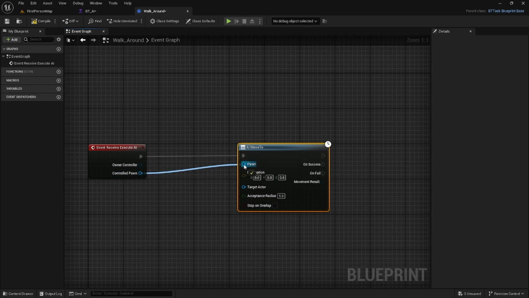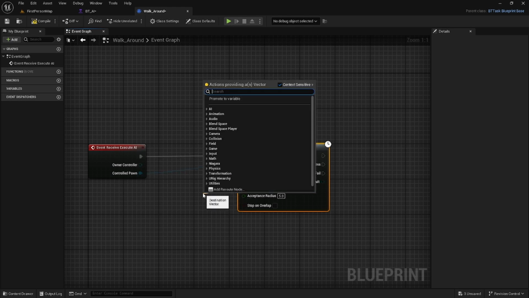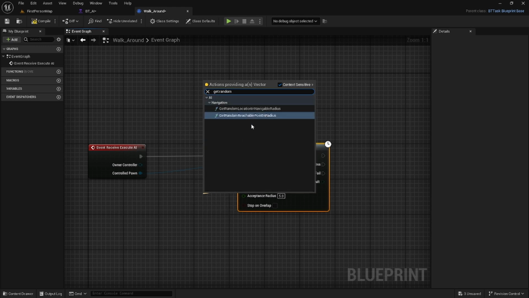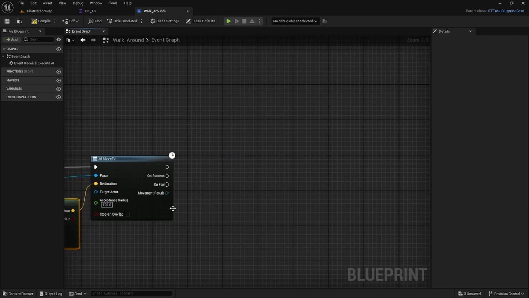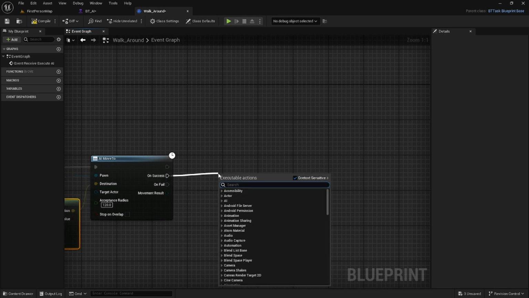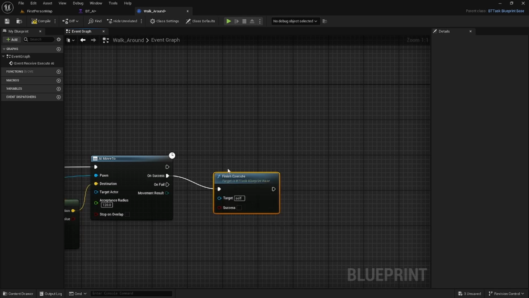From Controlled Pawn, we'll go to pawn of our AI Move To node. From our destination, we'll drag off and we will get random reachable point and radius. In our radius in here, we will just make it 1000. And then in our AI Move To node, we'll make our acceptance radius 120. Now on success of our AI Move To node, we will get a Finish Execute node. And then just select success and check that box.